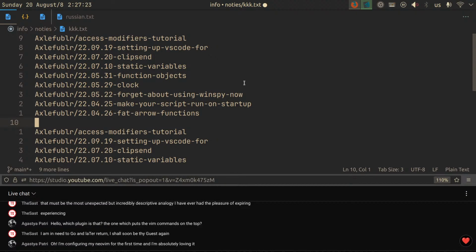Basically, now I can move what's in my default register to some specific register. So just now I moved what's in my default register to the register A, and then I can access A to paste it. So sometimes you just do something like this and you're like, holy shit, that's so cool, you know?